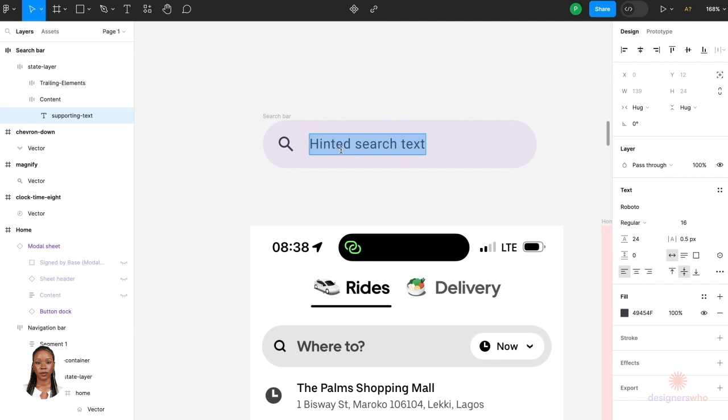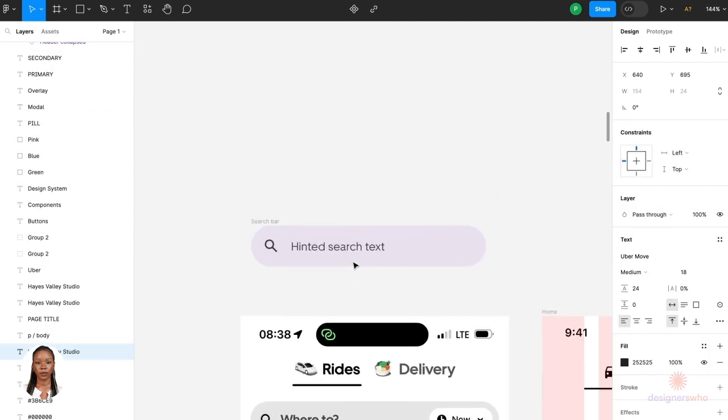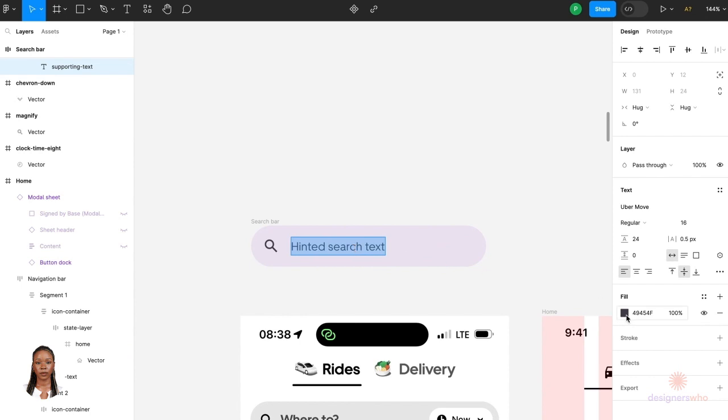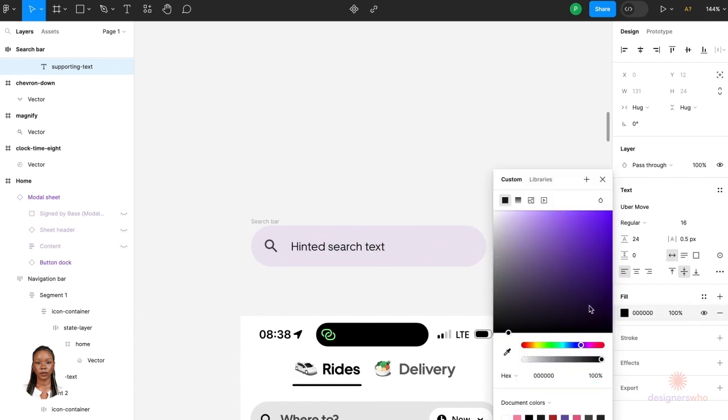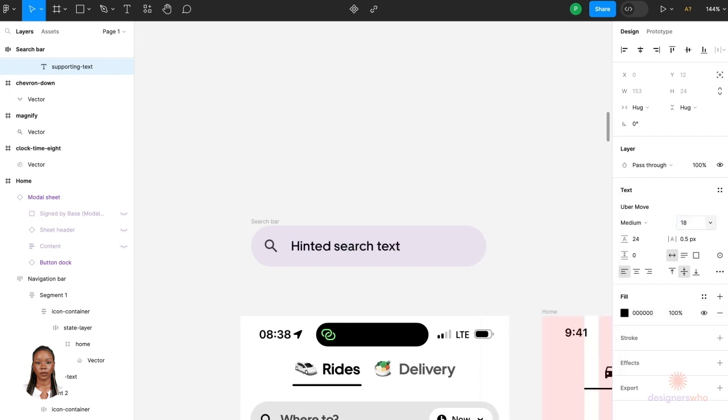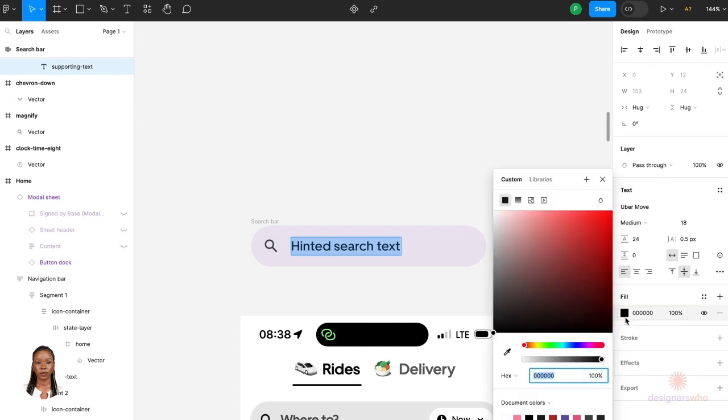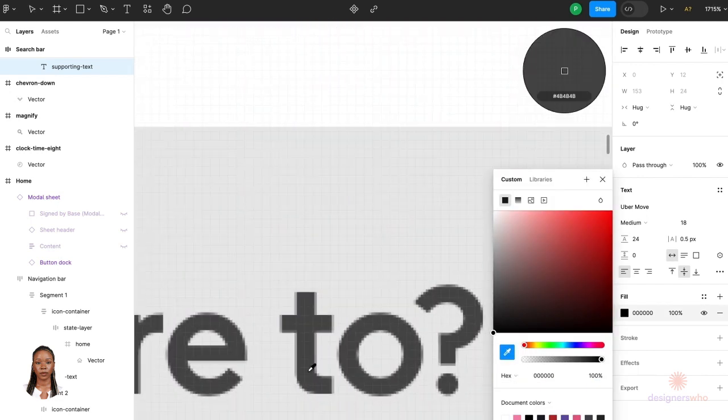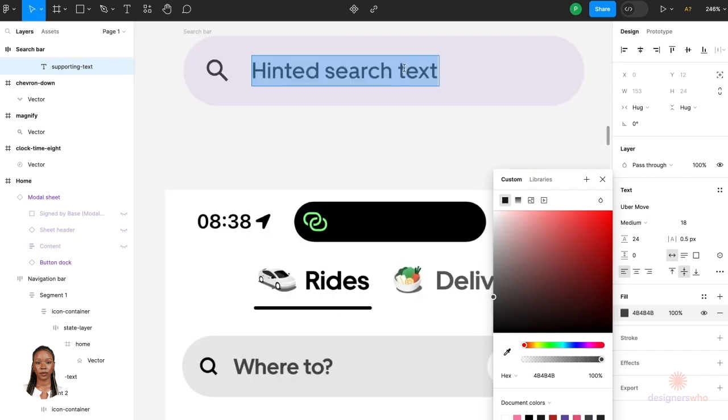We want to use our Uber font, so Uber Move, come back over here, for the text as well. Text medium, 18, 24 line height. Is this black? No, this is not black. I'm just going to use this color picker over here. I think it's okay, 4B4B4B. And the text says, where to, question mark.